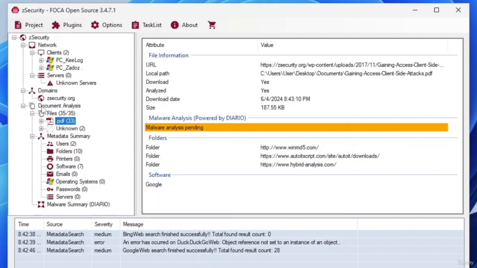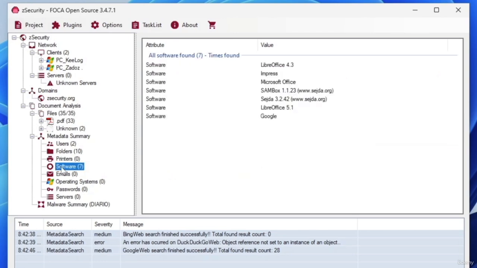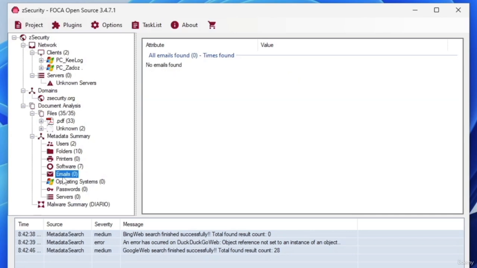Now let's come back. We can see that we have no printers, and we can see that FOCA was able to detect 7 software programs. We can see the software that has been used to create these documents. In addition to that, you can see the version of each program, which can tell you whether the owner of this website uses any outdated software. So we can see here that there are other options called Emails, Operating Systems, Passwords, and Servers, but in this case, we weren't able to find any.